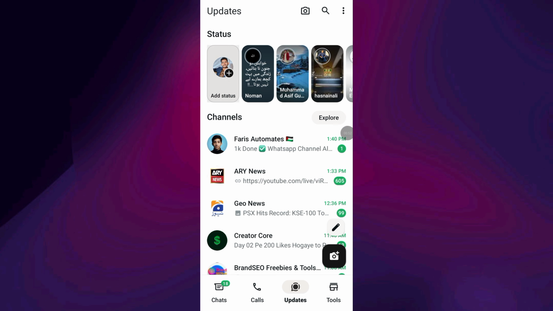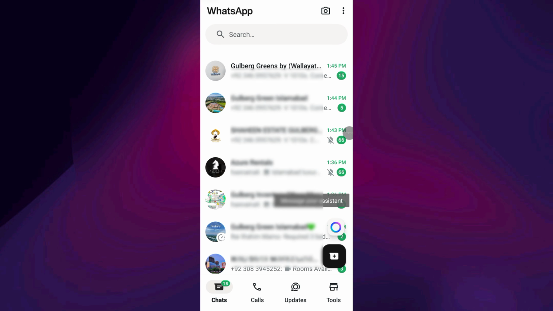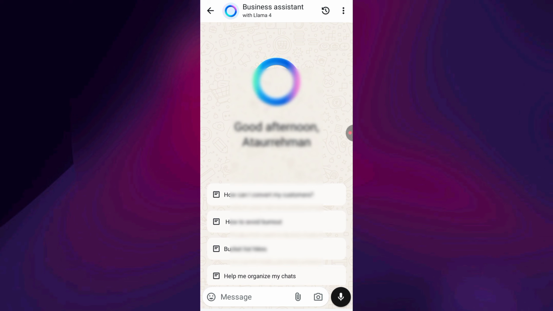Step 1. Deleting the chat. If you've already interacted with Meta AI, it will appear in your chat list. To remove it, simply long press on the Meta AI chat thread, just like you would with any other conversation, and tap the delete or trash icon. This clears the history and removes the thread from your view.